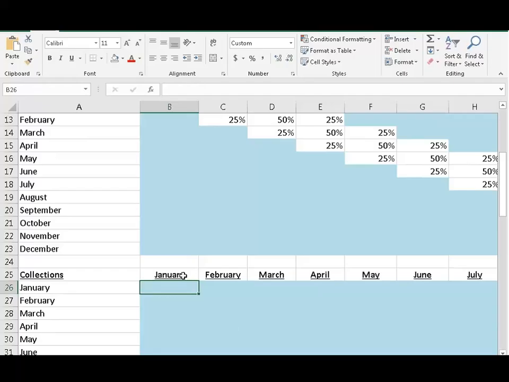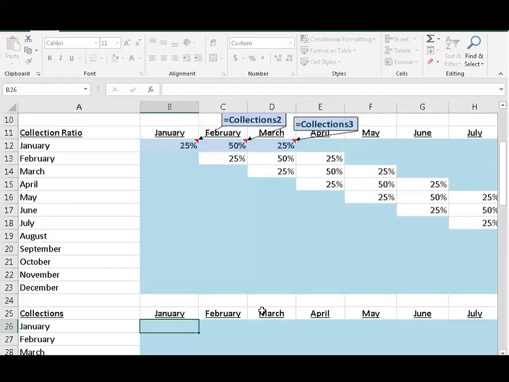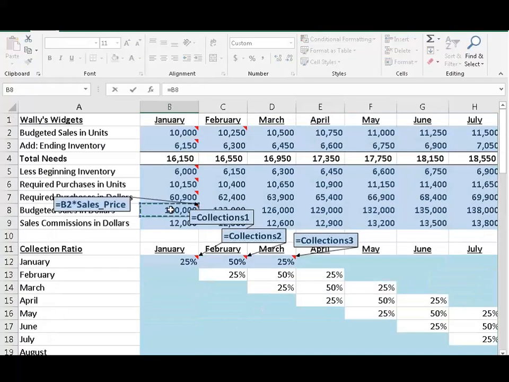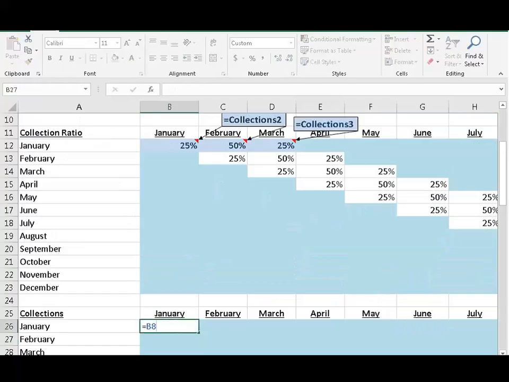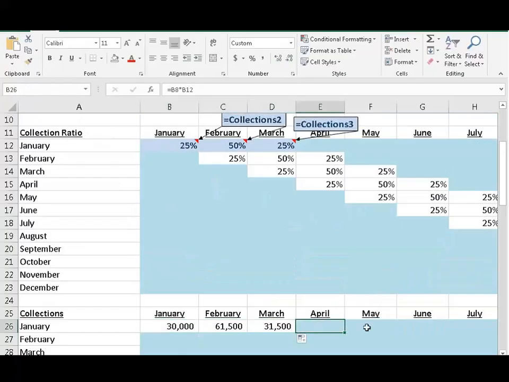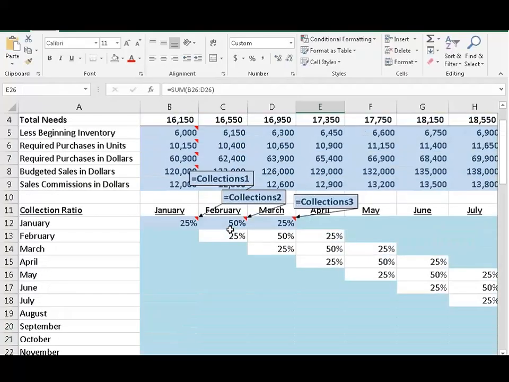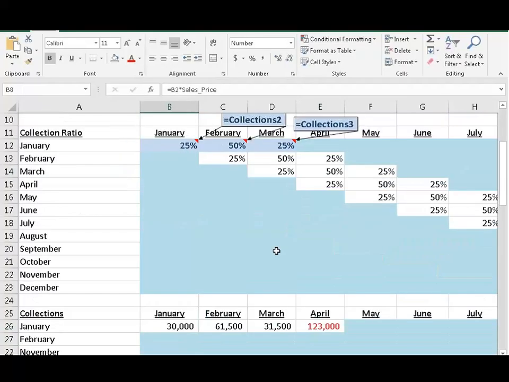So you might think that we could just simply come up here and say, okay, I want these sales, I want to multiply it by that amount. And so if we were to take that and drag it across, the amount that we'd actually end up with is 123,000, which is not correct. What we're trying to do is take this 120,000 and spread it across 3 months.